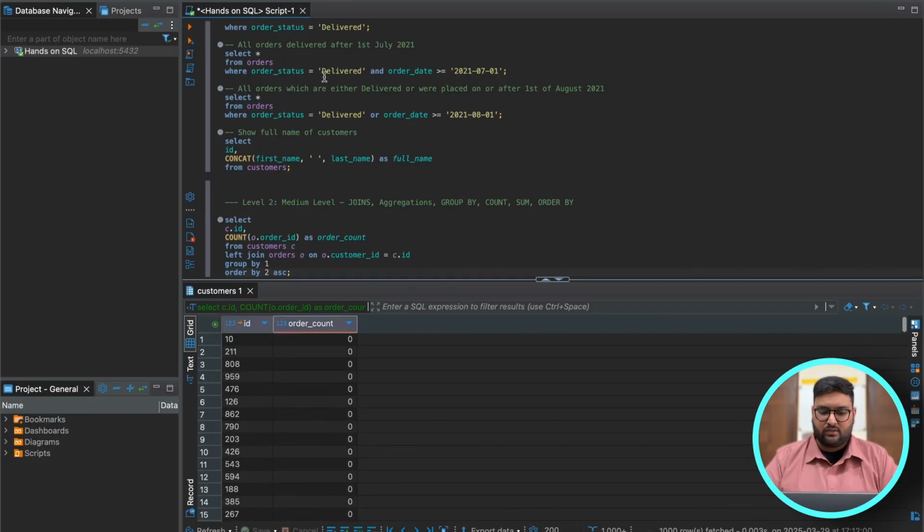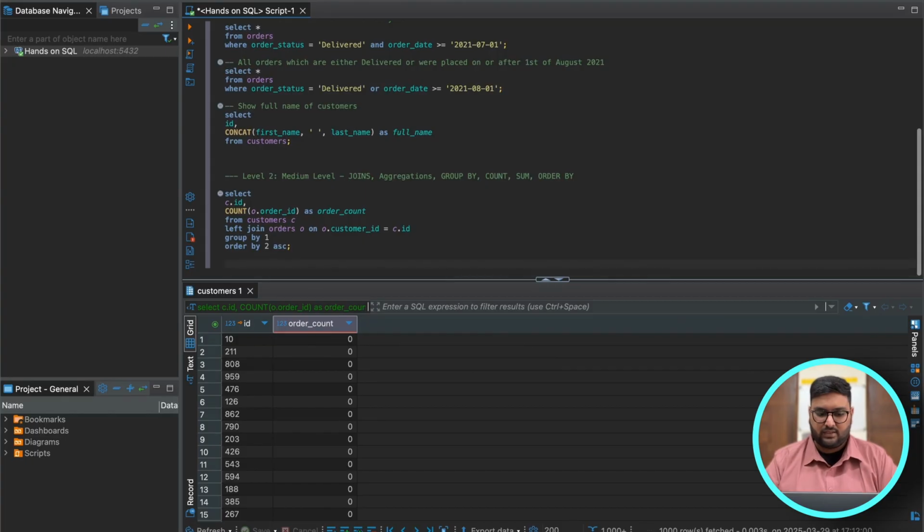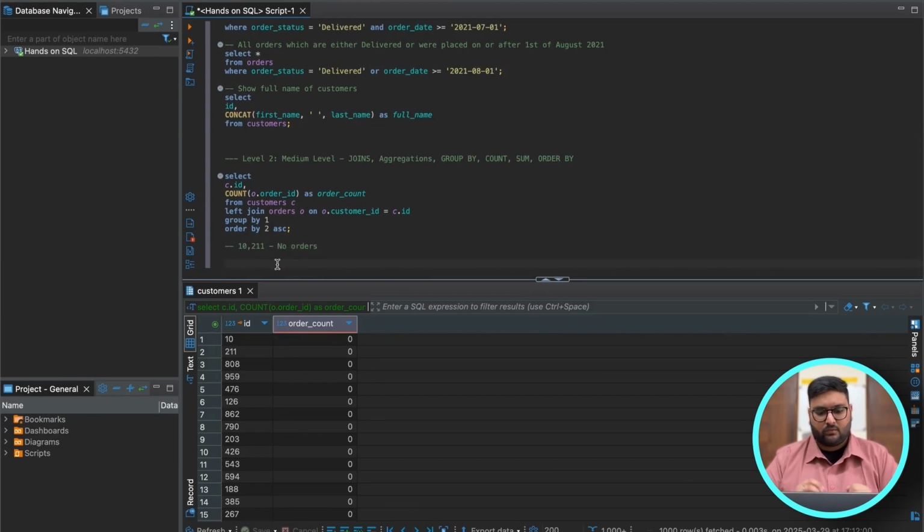Now, these customers which have done 0 orders, I will just note them down here. Let's just note down two IDs, 10 and 211. I'll just write it here, no orders. Right? Okay. The first concept which we will see here is joins.